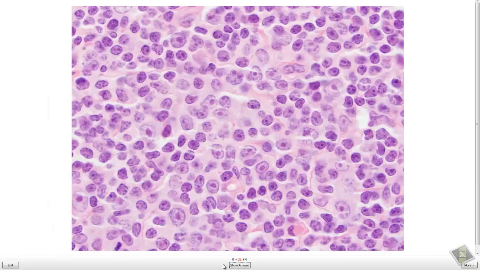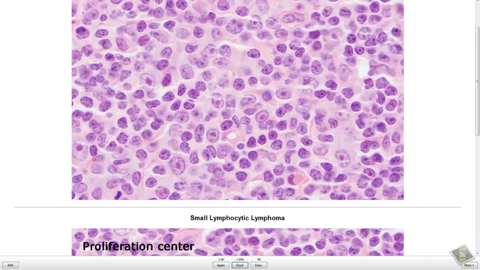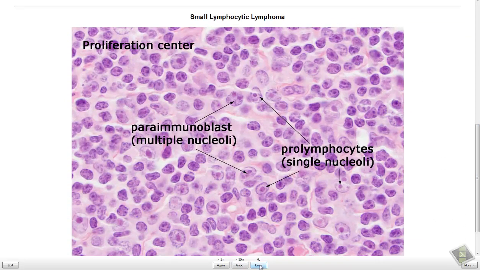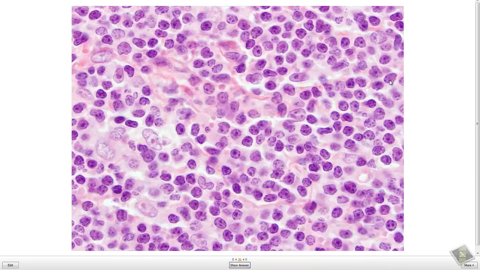I'm going to say show me this again. And then this deck actually has other hematopathology slides in it as well. So you can say show answer. Oh, small lymphocytic lymphoma. I know that. And so on. And that's basically our process for using Omeka to generate Anki flashcards for medical students.